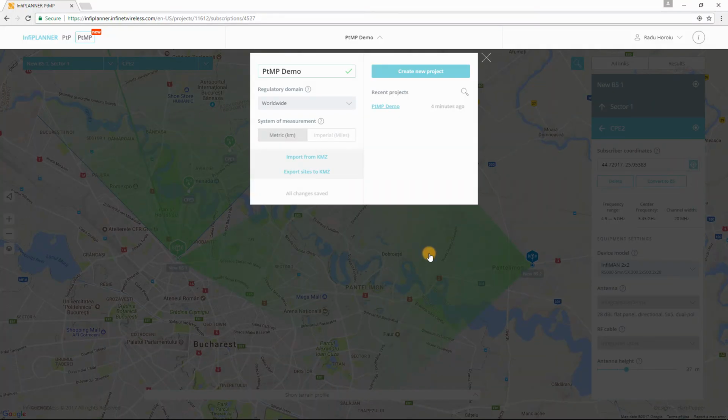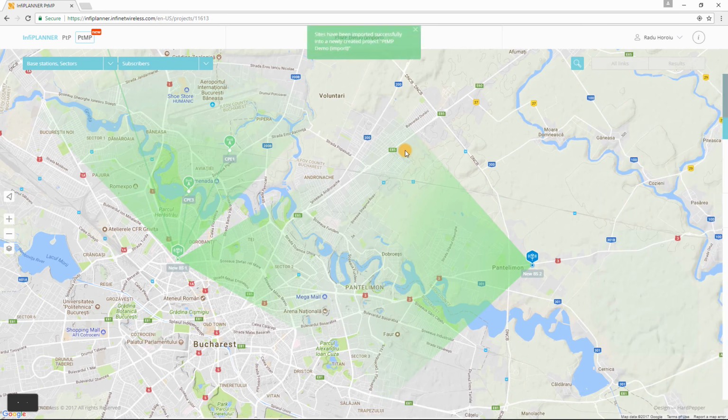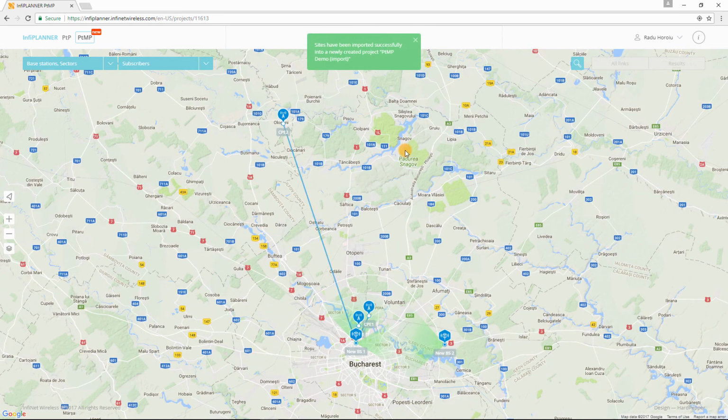Regarding the import of KMZ files, InfiPLANNER allows you to import only files that have been previously exported from InfiPLANNER itself, or files that have been exported from InfiPLANNER, imported into Google Earth, and then exported back without any changes. The import of raw data from Google Earth is not yet possible, but we plan to further improve this functionality in the future.